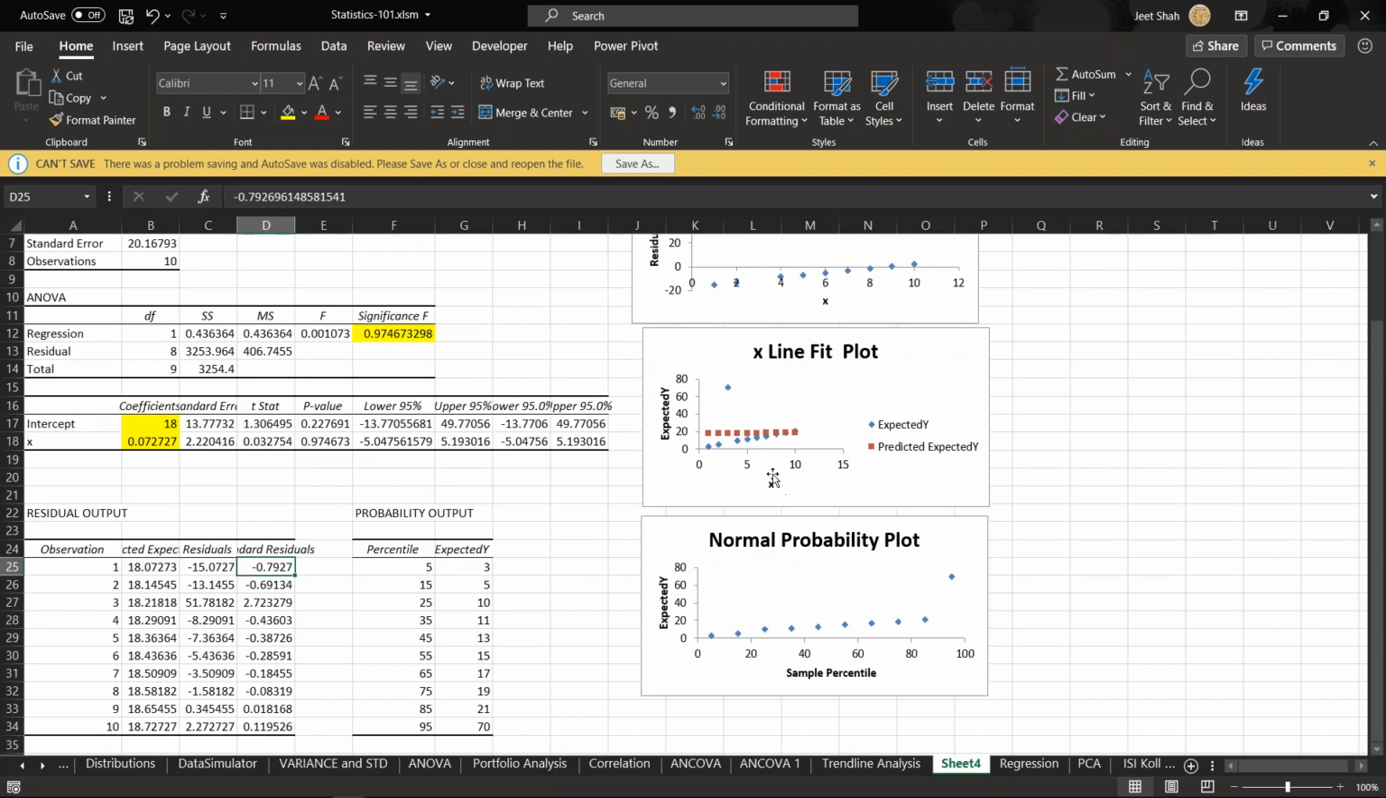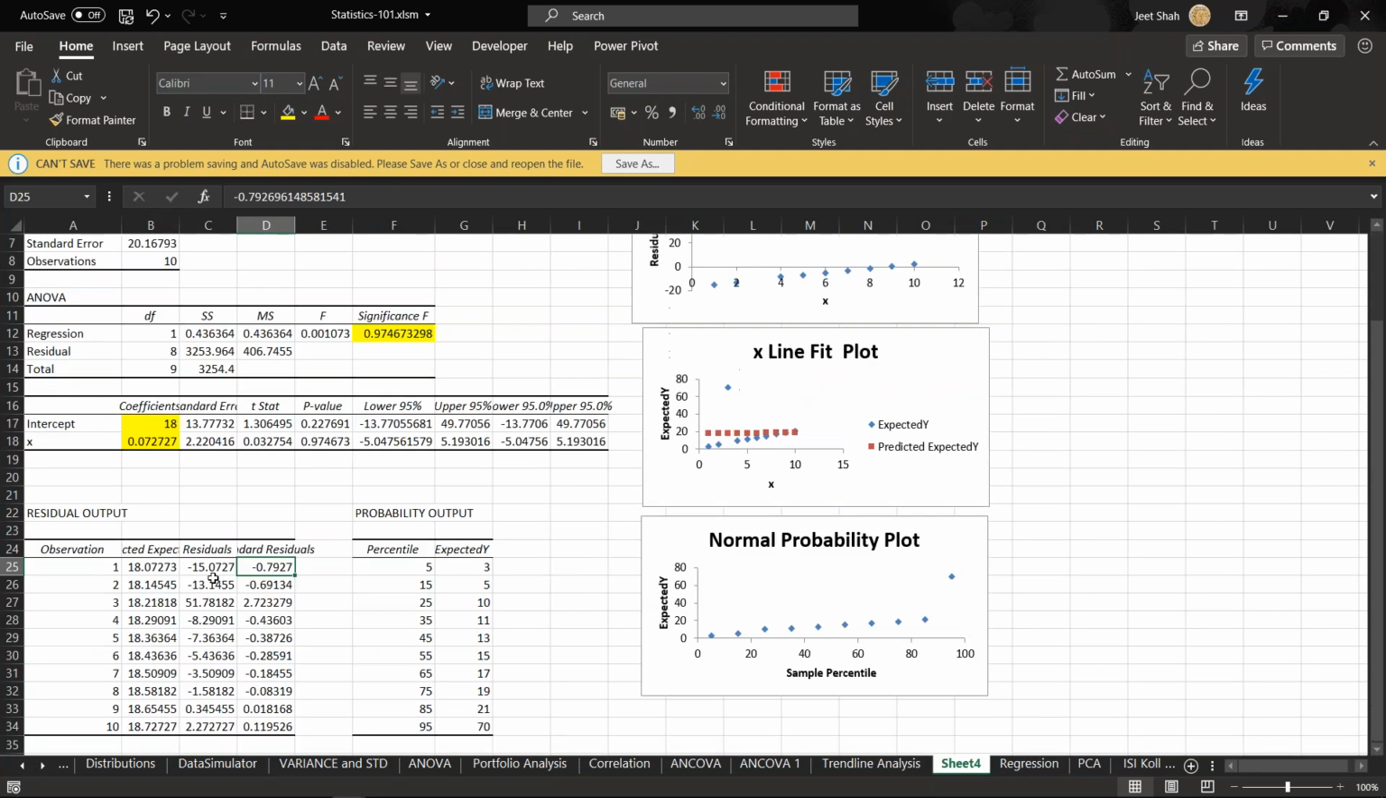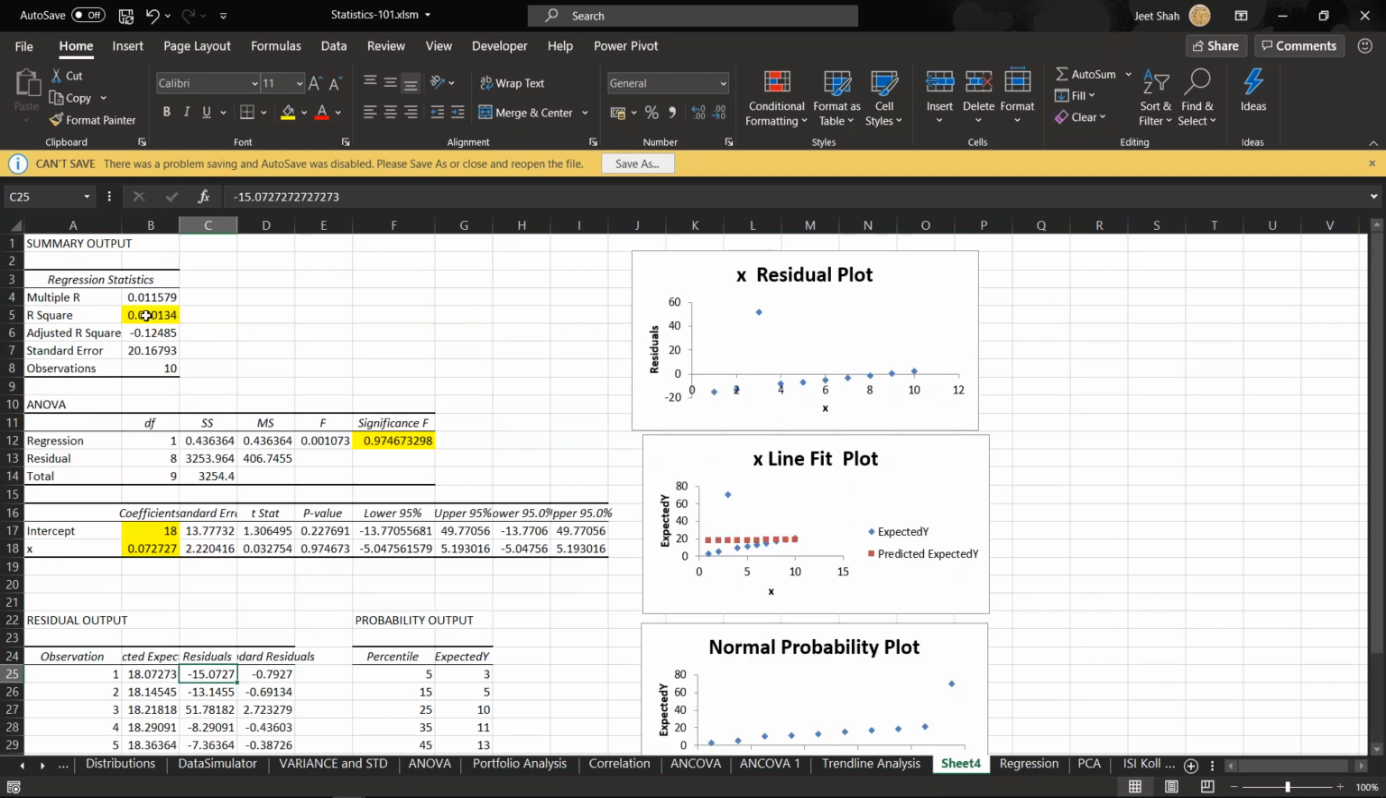So residuals are basically, if I go to variance, you see the differences we calculated from the mean. The same thing applies here. So if I go to residuals, it will try to find out the difference between the first observation and the trend line value, the R square value. Okay. That's about it. I know this looks super complex, but if you just remember these four numbers, then you should be able to read this properly.